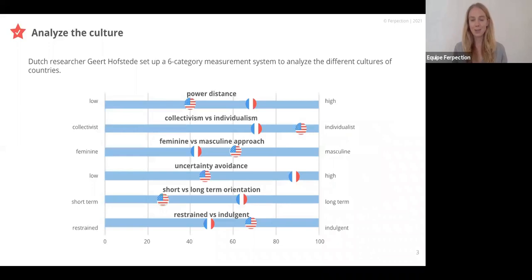Before we dive into the UX design, let's take a second to analyze the culture. So we can certainly observe that there are various differences from one country to another, each with its own unique culture. This is well illustrated here below by the Dutch researcher Hofstede, who created this system allowing us to compare and analyze different cultures. So here what we're looking at is a comparison where we observe the differences between the US and France.